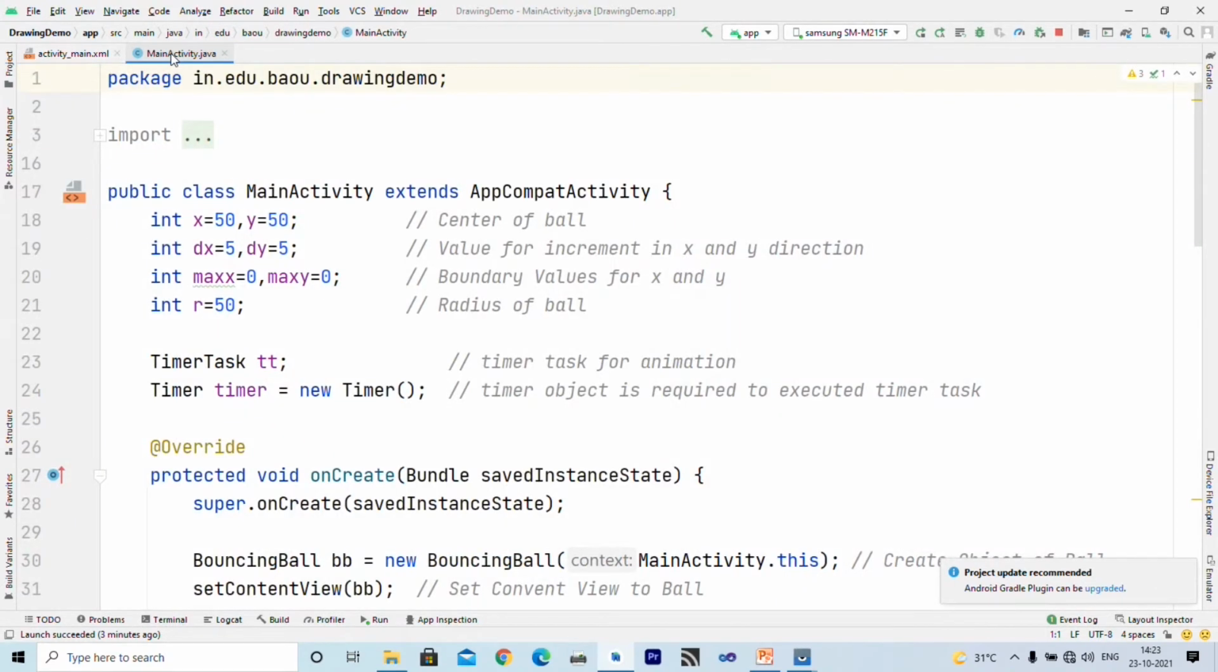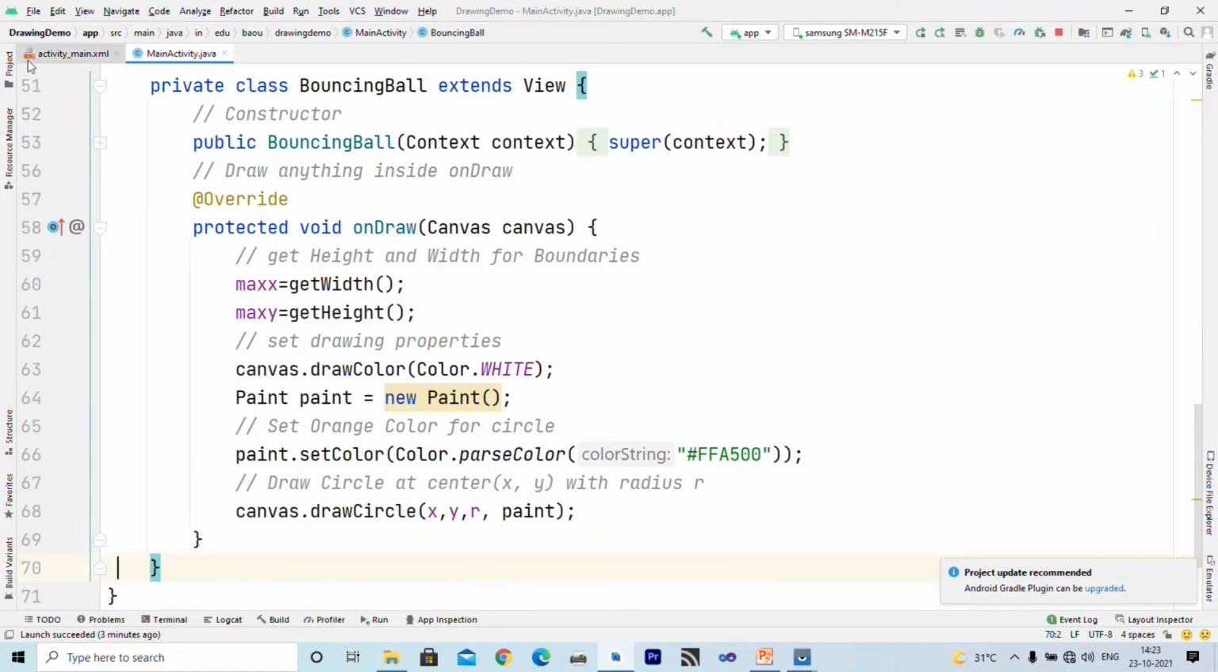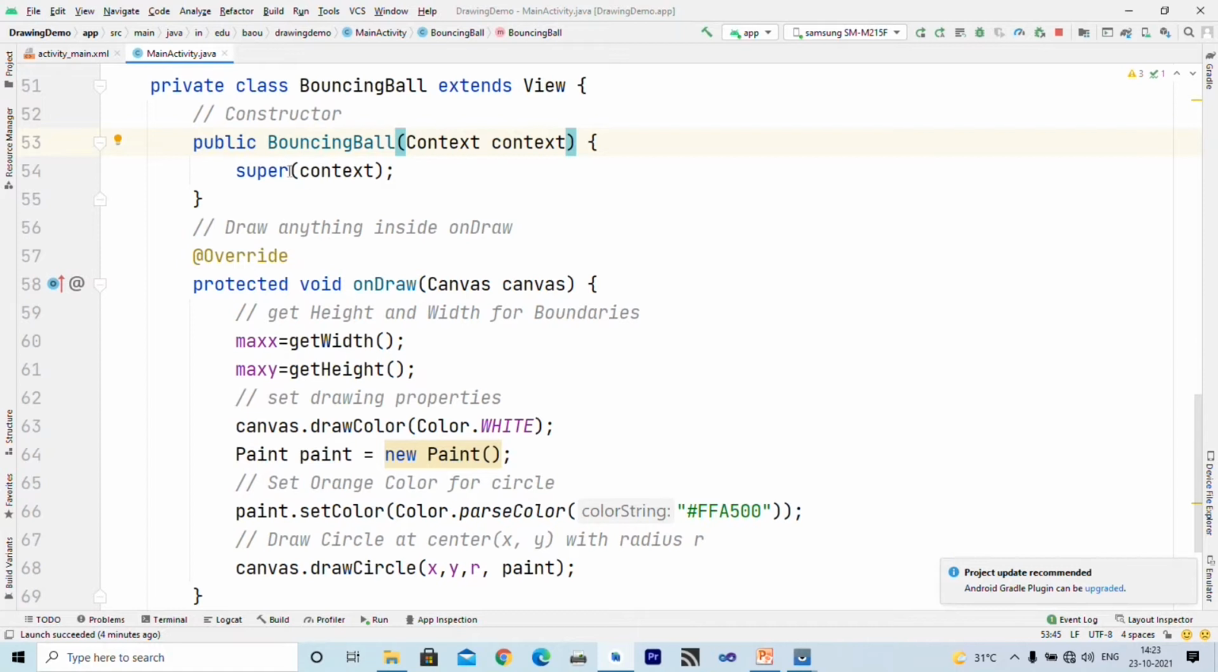So let us try to understand the code. But before we understand main activity, let us go to this class. This class is defined inside main activity itself, so after onCreate you can define this class. The class is private, which means it can be used inside main activity only, and the class name is BouncingBall, and as we have discussed in an earlier video session, it extends the View class. Next we write its constructor.